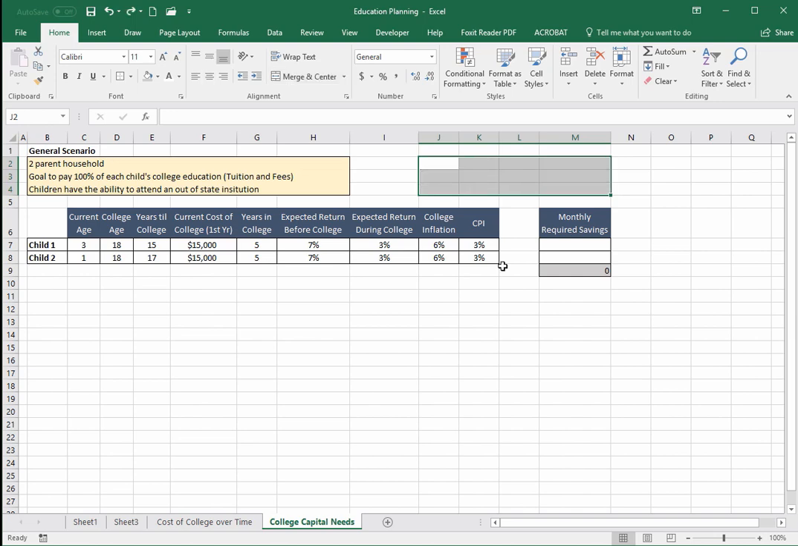Control Z, undo that. I'm going to select these cells here and merge those. And then do a border around that. And I'm going to merge these ones right here. I'm going to say total cost of college. Okay. And so what we'll end up seeing is a number that identifies what the total cost of college is when we get this all put together.